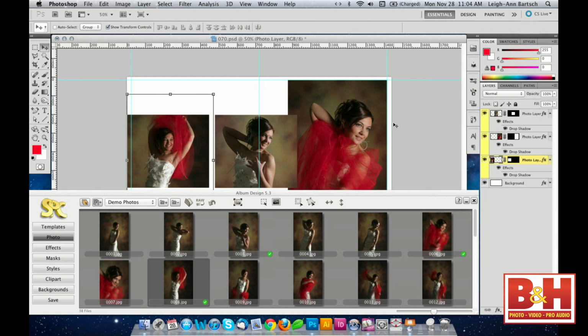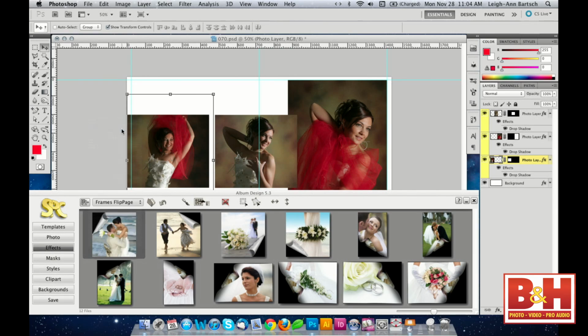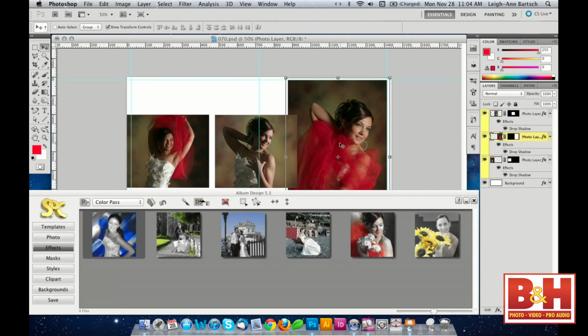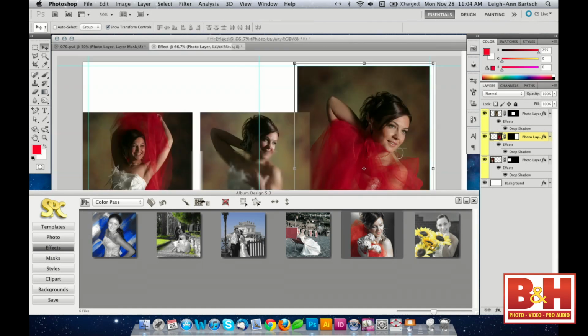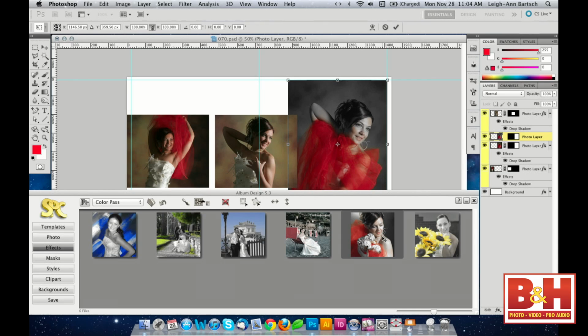So let's get down to just some effects. Let me show you color pass, because I know that's a popular one. So we'll choose this. And we'll do color pass. Now for this, just double click. Does its thing. Ta-da! So an effect that would take you at least a couple minutes, you have it done fairly quickly.